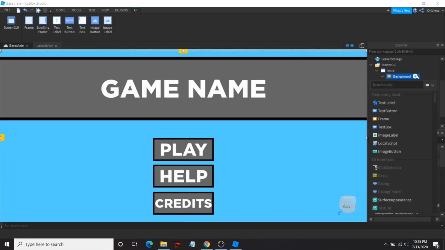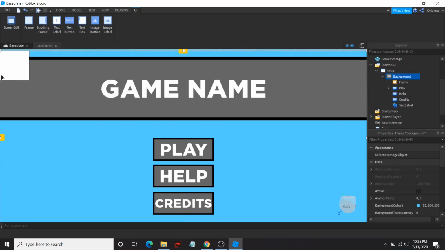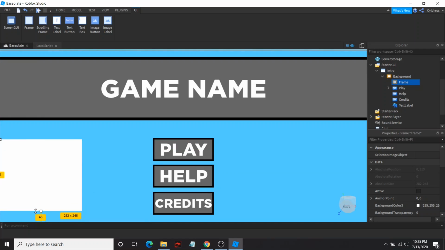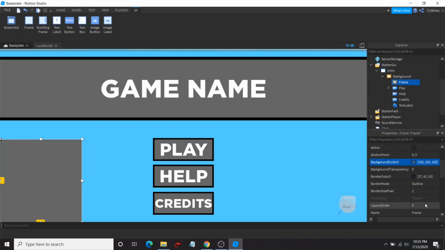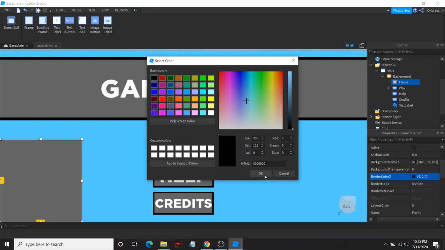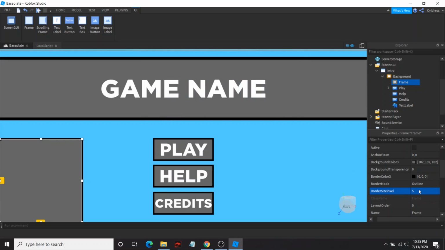What you want to do is insert another frame. We'll just put it level with the play. All right. Make this the same color gray. Give it some border pixels, make it look nice. And we're going to name this HelpFrame.